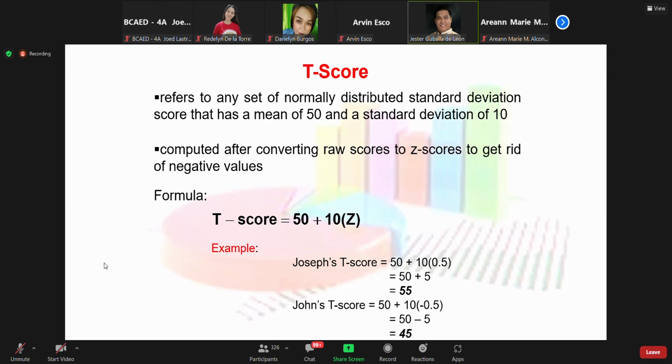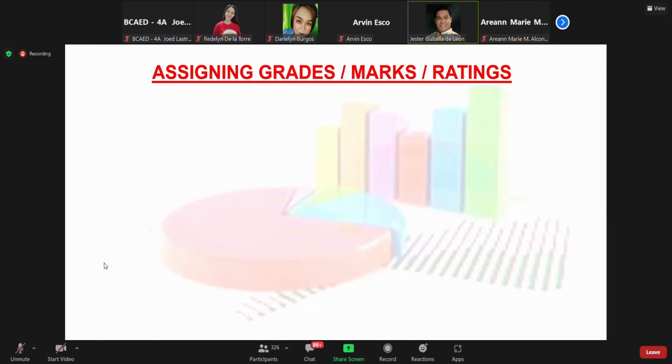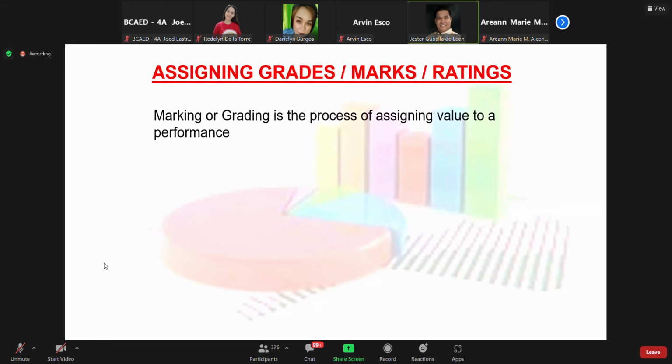Ayan. So medyo kailangan matapos na natin yung discussion before we have our lunch break. So we now talk about assigning grades, marks, and ratings. Marking or grading is the process of assigning value to a performance. So this is what we do in class or what we do in school. So mark, grades, rating, symbols.